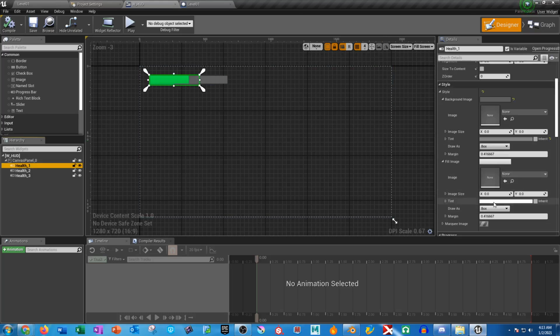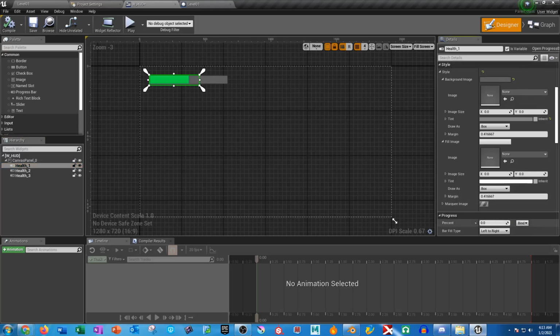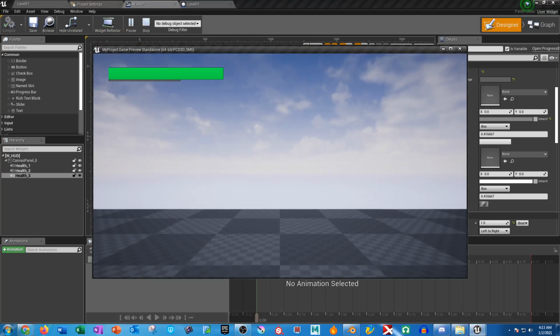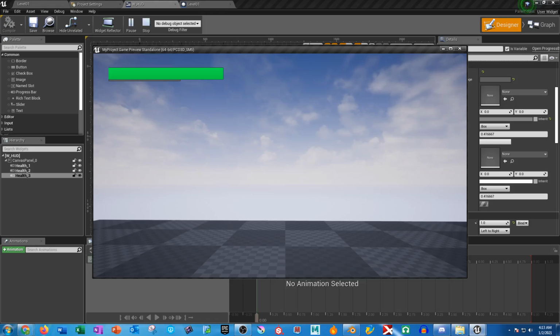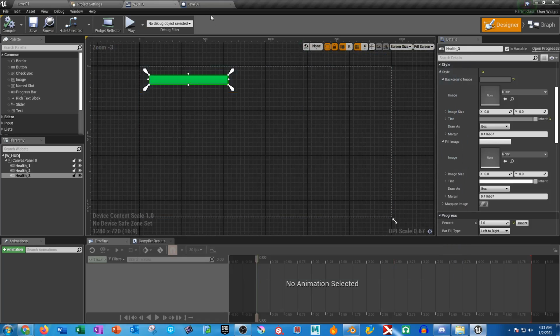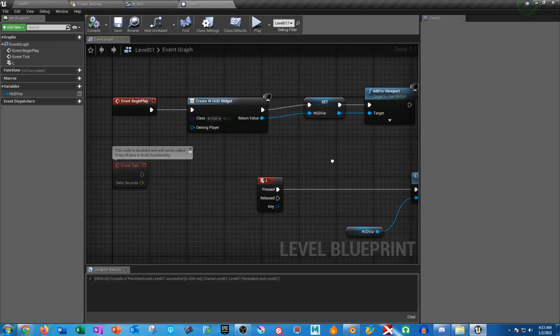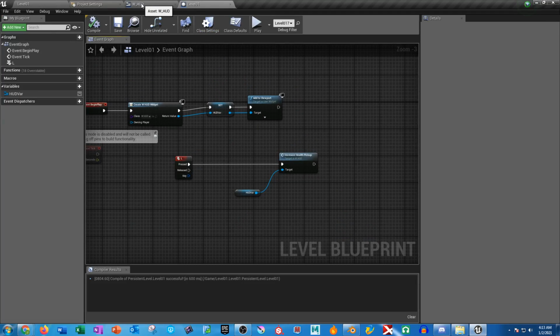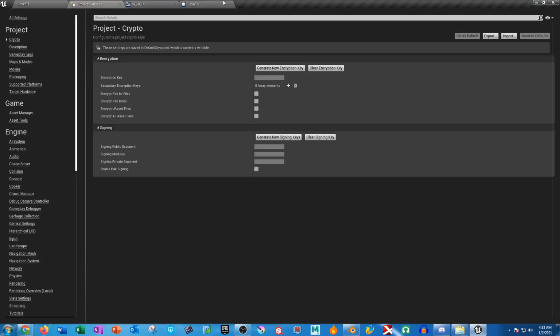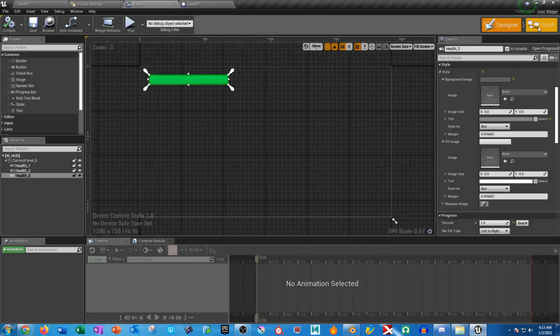An easy way to really tell which one we're working with, I'm going to set this to 0. Health 2 will be at 50%, and Health 3 will be at 100%. Compile, save. So this will tell me exactly which one I am working with. So this is 100%. So it is setting the third one to the max value. And it's just doing this on the very beginning. So what we'd want to do is, if I figure out where I'm at.